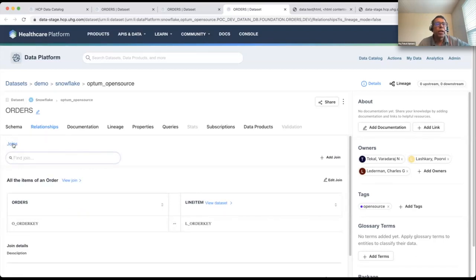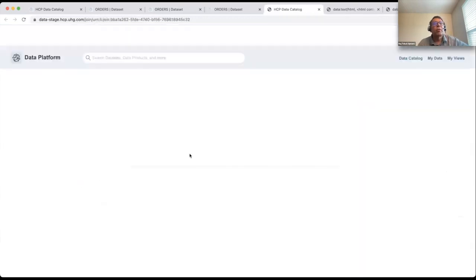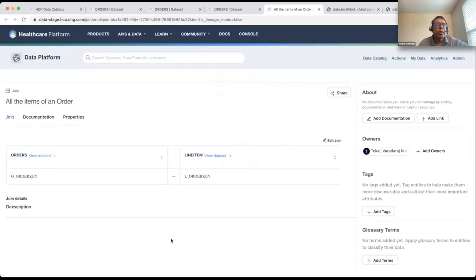So if I want to look at the join, I click on this and say, view the join. And it's going to show me the details of the join. This is standing alone, so I can go and add owners, add tags, add some documentation, glossary terms, etc. Or I can go and edit, in which case I can add more fields or remove fields. Or I can look at it from this dataset standpoint. But this join itself is from here to here.